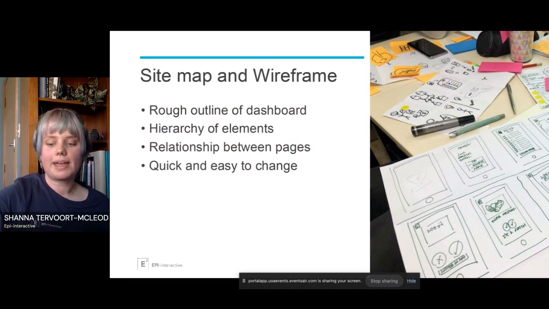Then for a sitemap, this is basically just the relationship between the pages. So you'll probably have a home page, an about page, a contact page, and then whatever other pages your content requires. So you're just going to figure out how you're going to navigate between these.